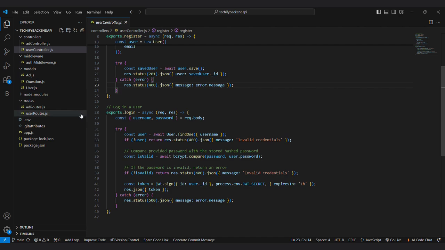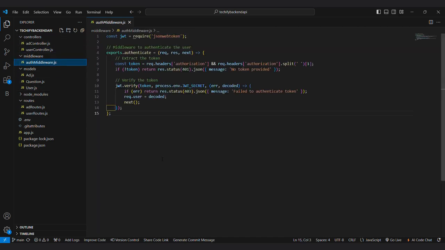Then we set up the authentication middleware. We create authMiddleware.js to verify the JWT tokens and protect routes. In it, the authenticate function checks for a valid JWT token in the request headers. If valid, it attaches the decoded user information to req.user, allowing protected routes to be accessed. If something is missing or invalid, the function returns an error message.